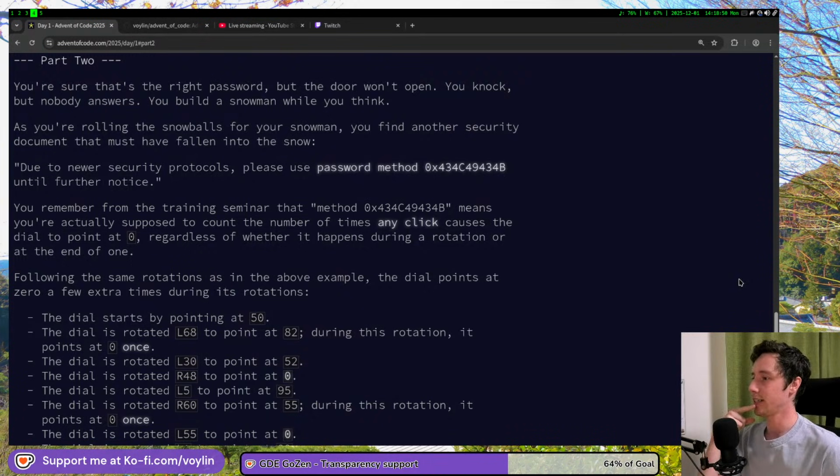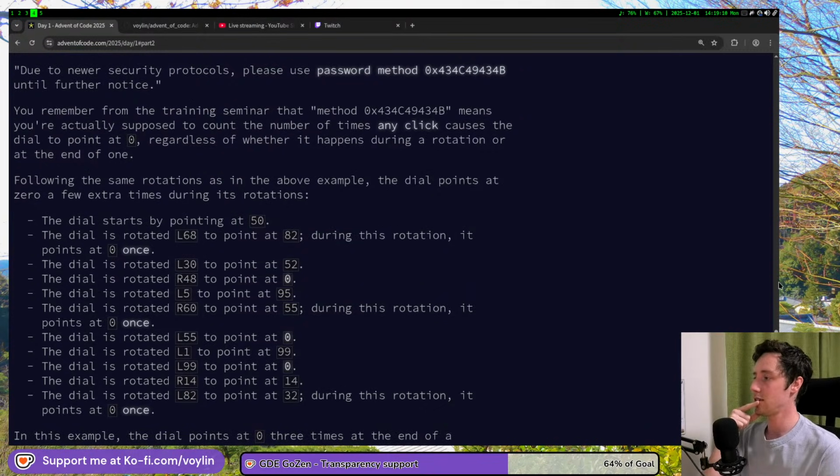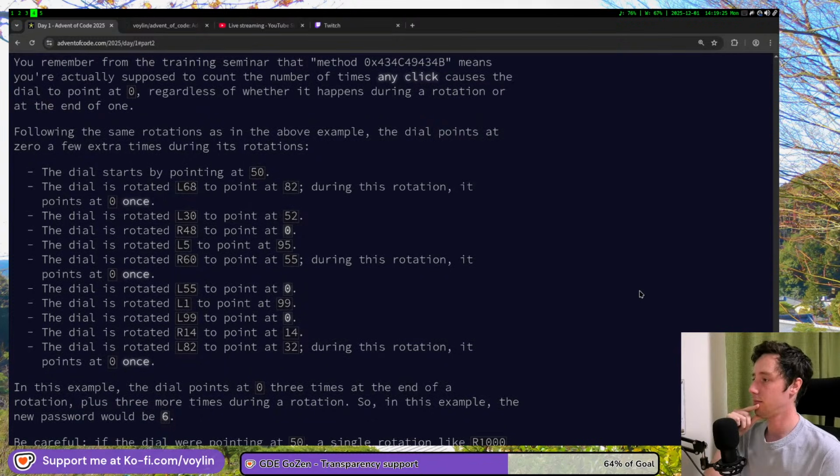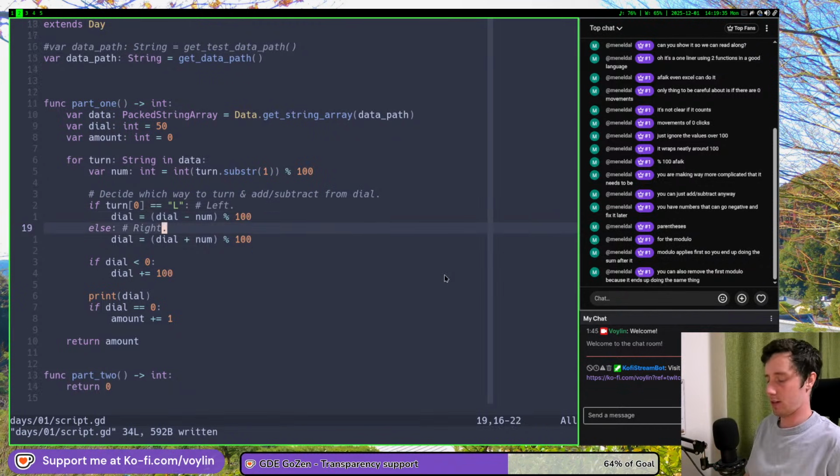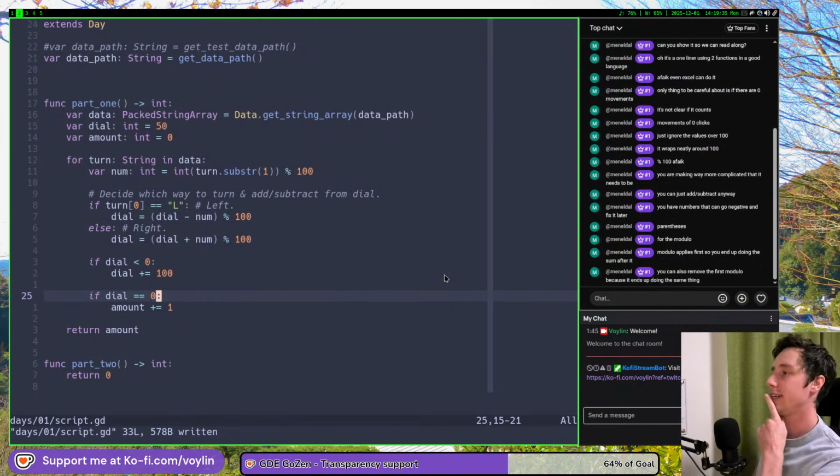You remember from your training seminar that method 0x434C49434B means you're actually supposed to count the number of times any click causes the dial to point at 0, regardless of whether it happens during a rotation or at the end of one. Following the same rotations as in the above example, the dial points at 0 a few extra times during its rotations. During this rotation, it points at 0. I do think this is a rather easy one to solve as well.